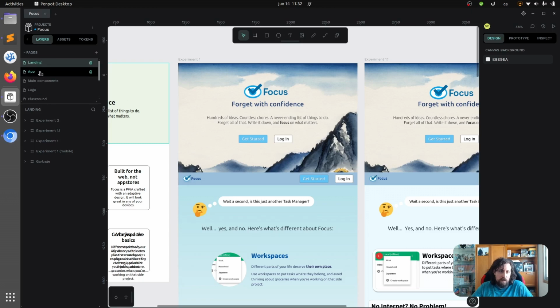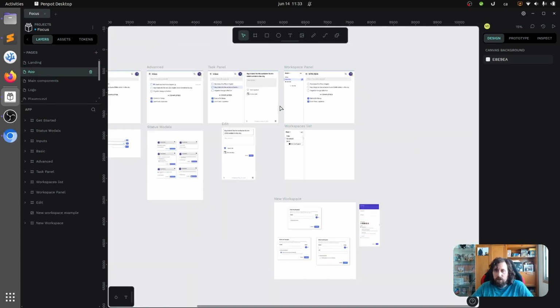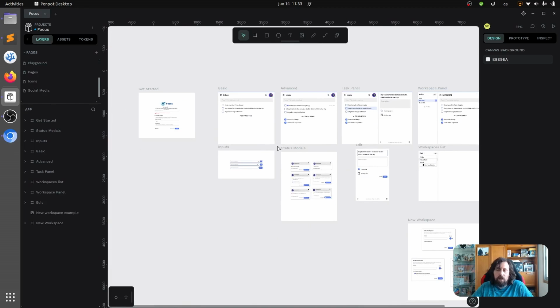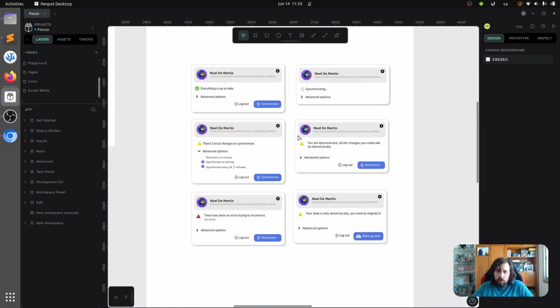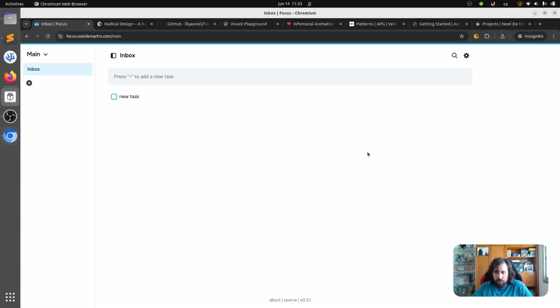Also, something else I explored in PenPot is the UI of the app. So I didn't only look at the landing page, I also used this tool to explore the UI for different states in the applications. This is useful to prototype before going into the code and spending some time there. So yeah, that is one of the things I did.